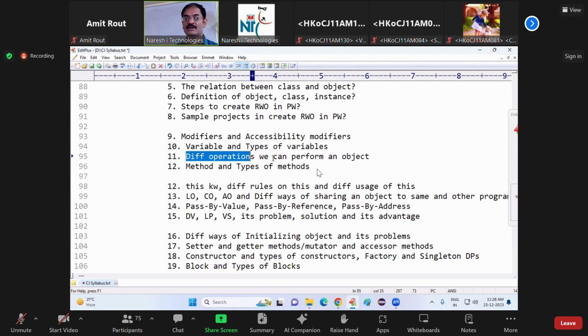Then different operations we can perform on an object. On an object, we can perform initialization operation, reading operation, storing operation, printing operation. I have to perform these four operations for every object we created from the class. Suppose if I create 20 objects, same logic I have to repeat it 20 times. Then what is the problem in writing code 20 times? Redundancy.